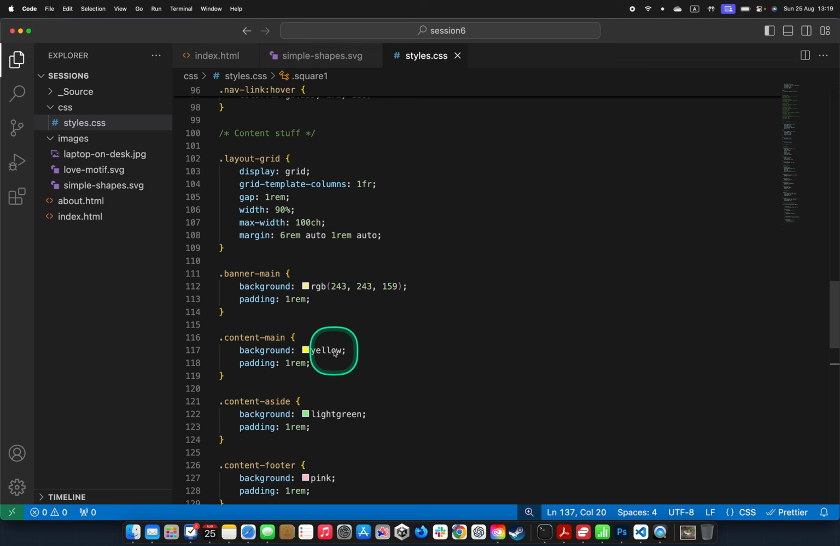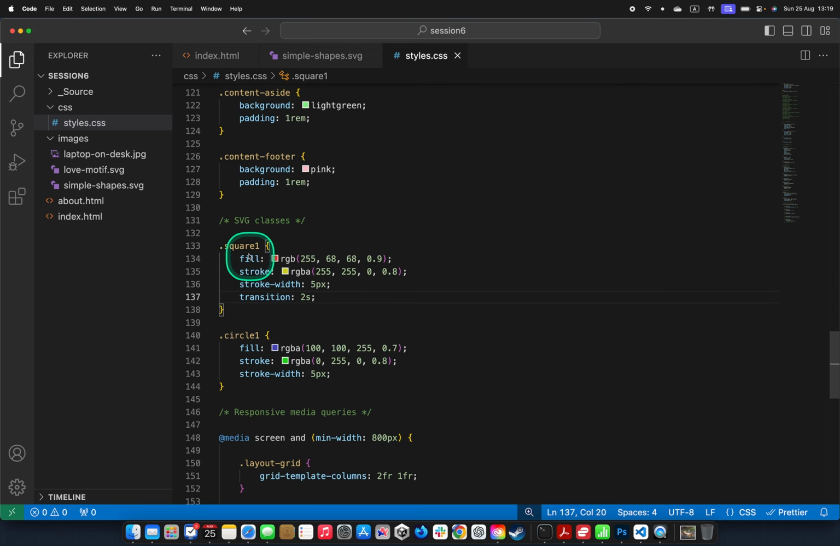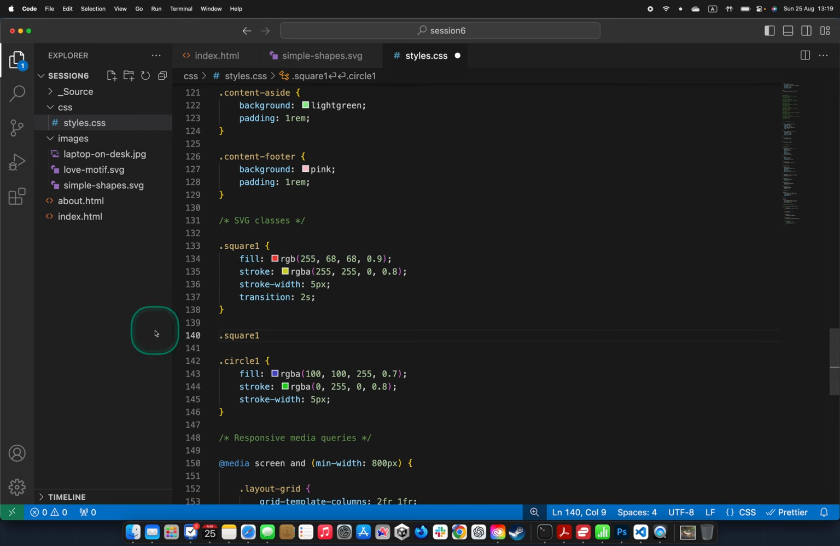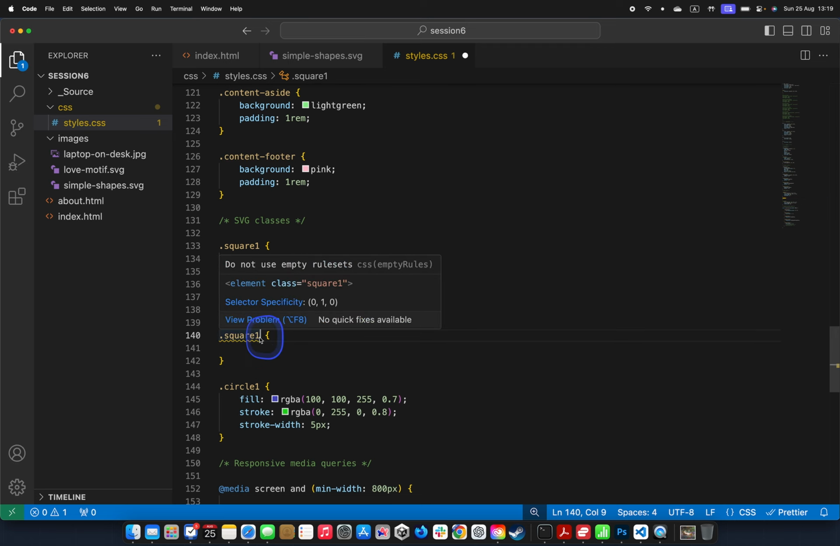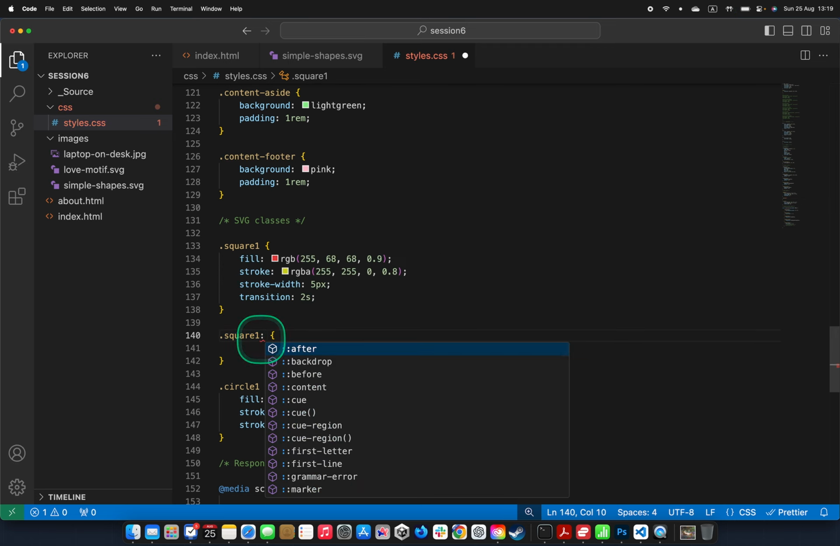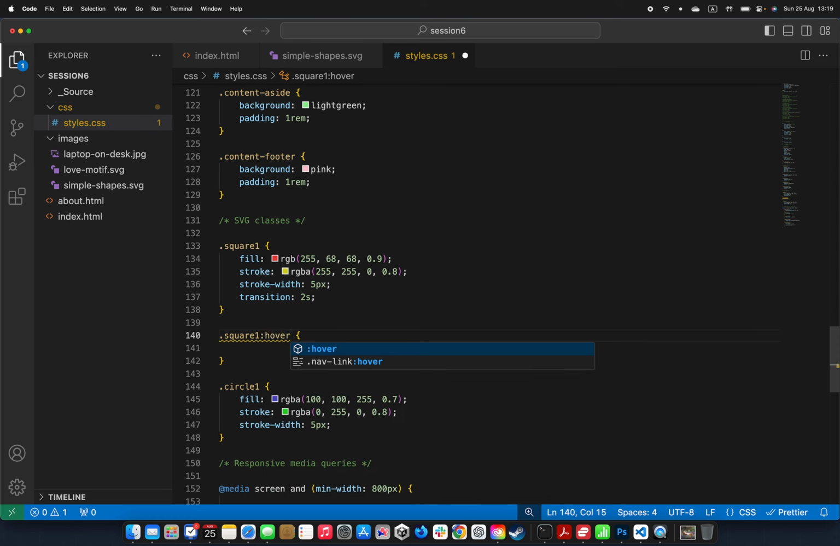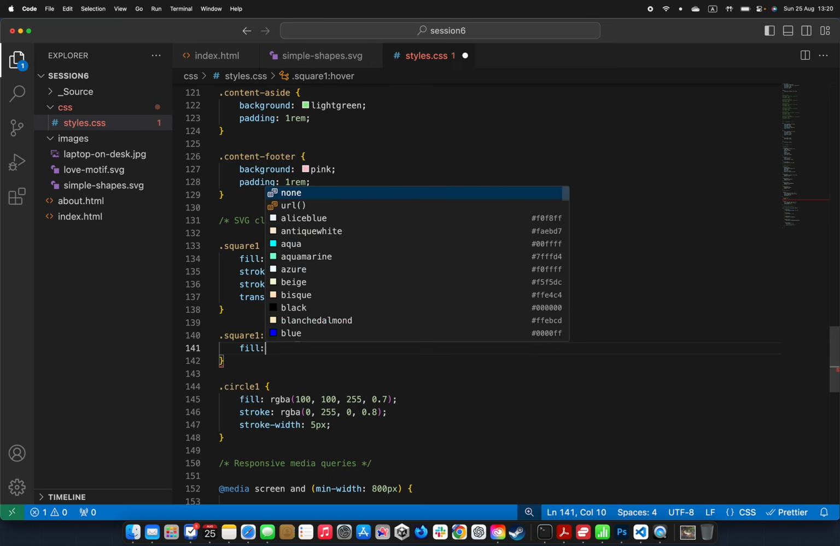All right. So we're going to do something similar down here with this square one class. So I'm just going to copy the class name there, again bringing the full stop with it, squiggly brackets, the braces, and I'm going to put that pseudo class on here. What I want is this one, square one, hover. Okay. All right. So what do I want to do? I think what I want to do is to change the fill color.